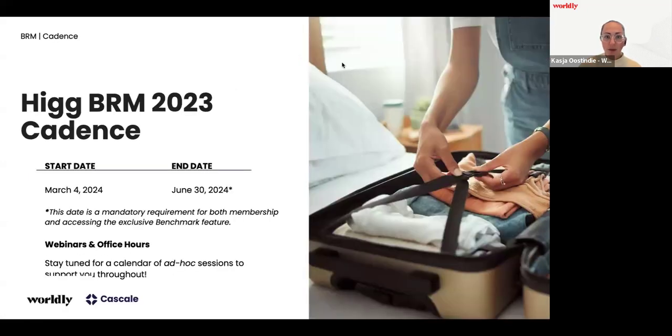And then lastly, before we move on to the Q&A part, the BRM is a cadence assessment. The cadence is open from March 4th to June 30th. June 30th really is a critical deadline for members to submit the BRM as part of the membership requirements from Cascale. It is also a deadline for benchmark tool access. So if you want your results to be included in the benchmarking, please submit before June 30th.